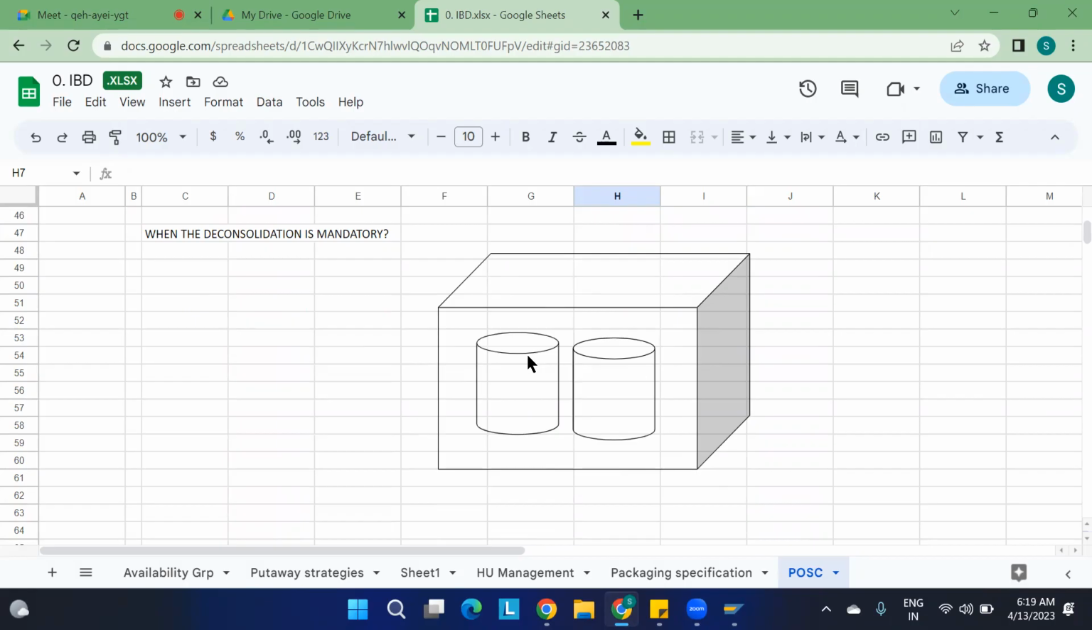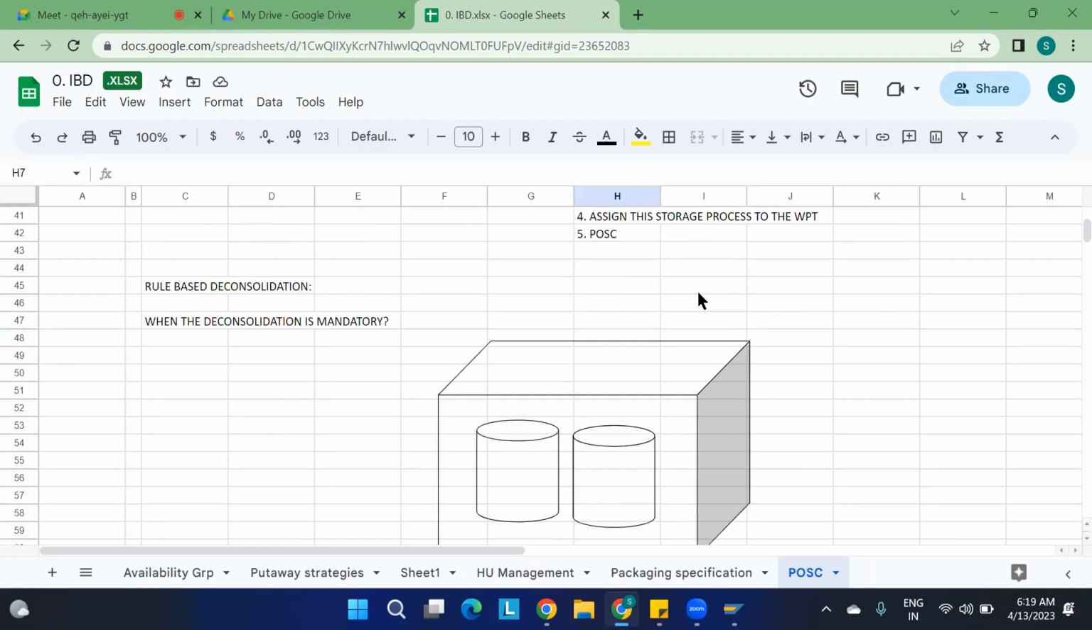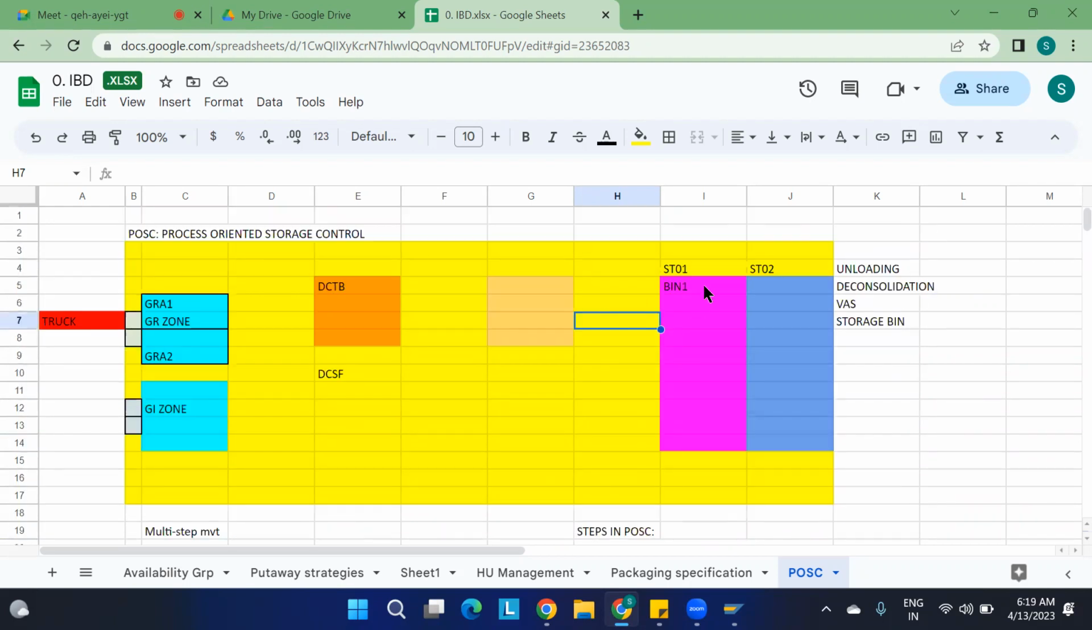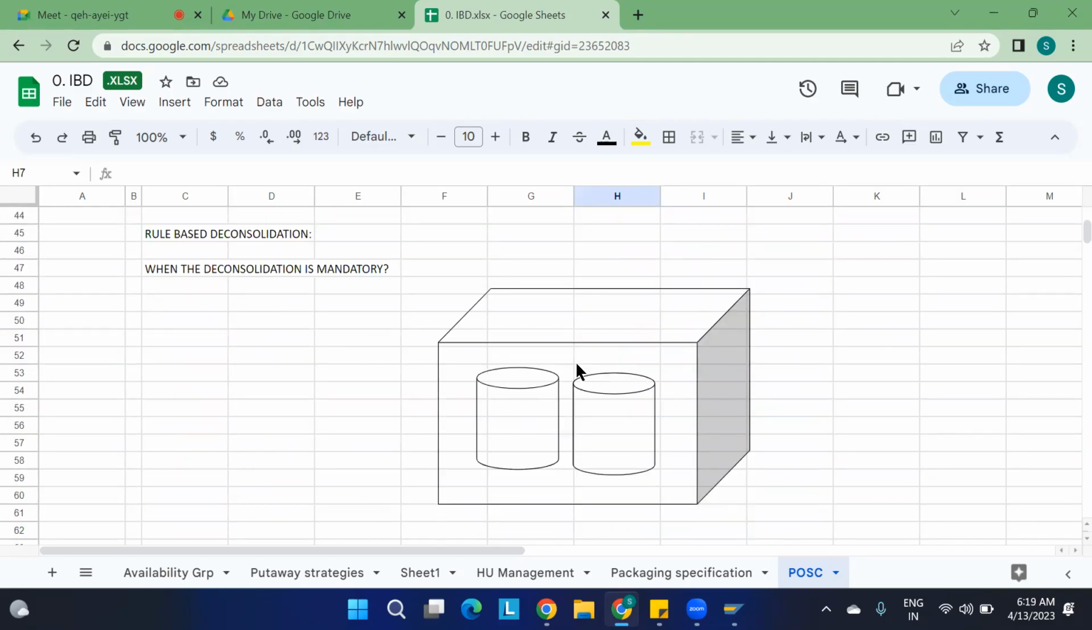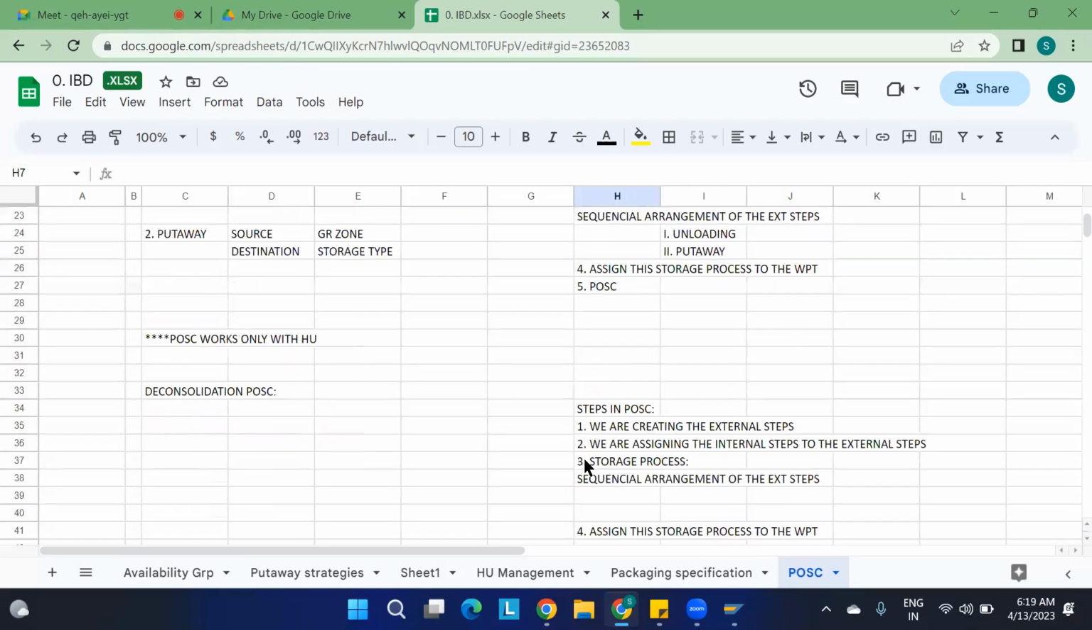Am I right? Because let us consider the capacity of the bin is 10 kg and decon HU brought around some 20-30 kgs of products. How are we going to place these products in the bin? It is not possible, correct? So that time we have to break this HU, and even if the same products have to be stored in the same storage type, still I have to break this, then I have to take the individual products, correct? Then I will place them into one bin, like that I will do. So this is where we're going to use the deconsolidation.